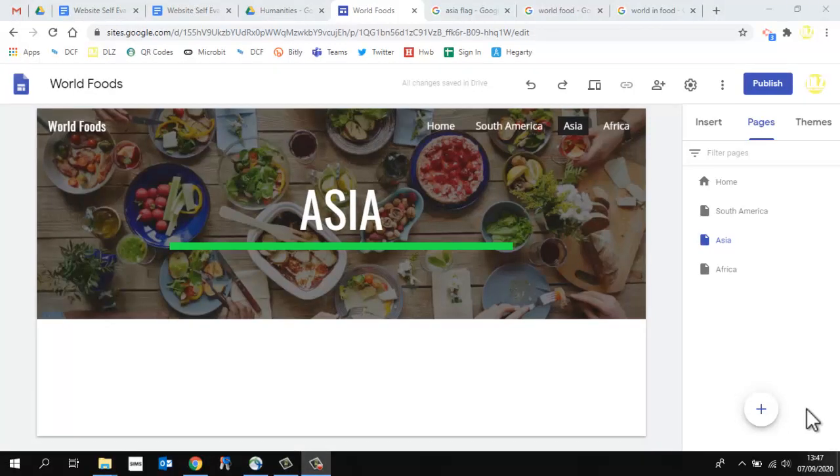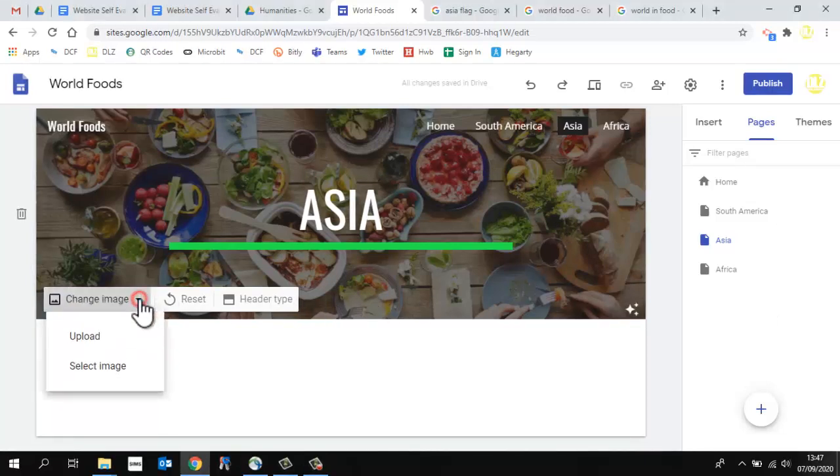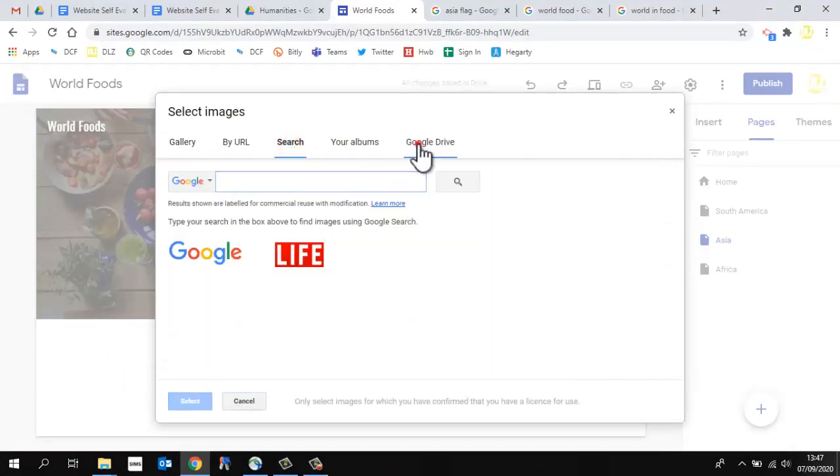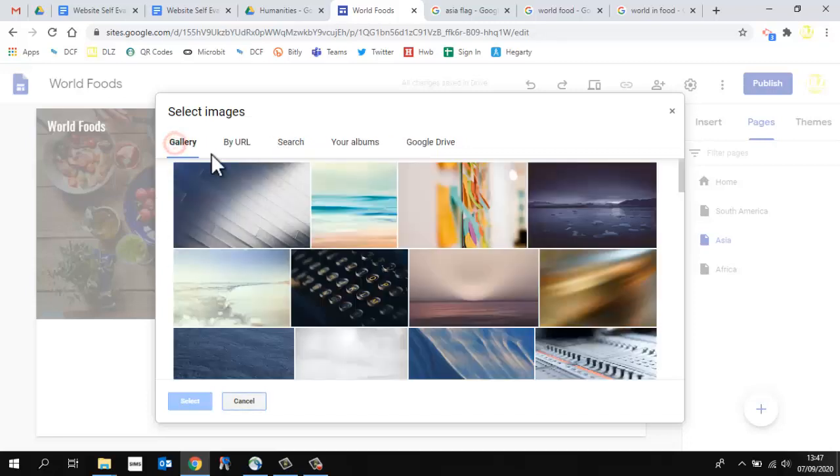Okay, so let's have a look at then changing the header for your web page. Now, if we think of a web page like a human body, the header is at the top. So what we want to do is make sure that this is a nice eye-catching image for people to see. So if we want to change the header, I click on Change Image and I choose Select Image. I can either do a search through Google or I can take an image from Google Drive or whatever the case may be. I can choose a predefined one. But what I'm going to do is do it by URL.